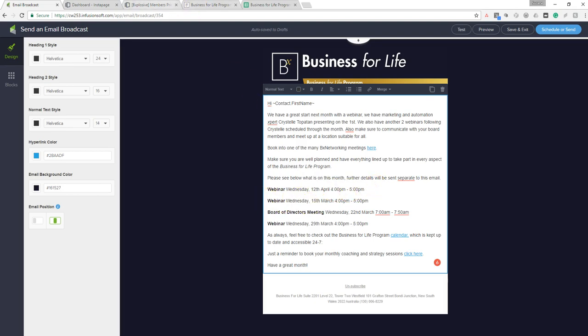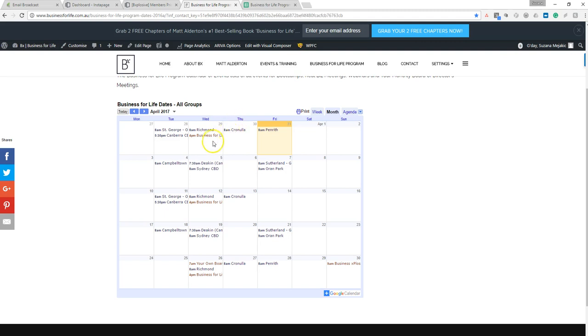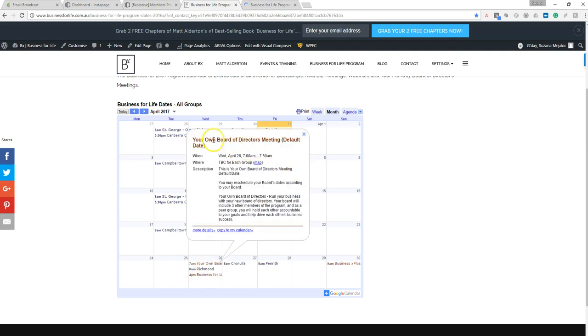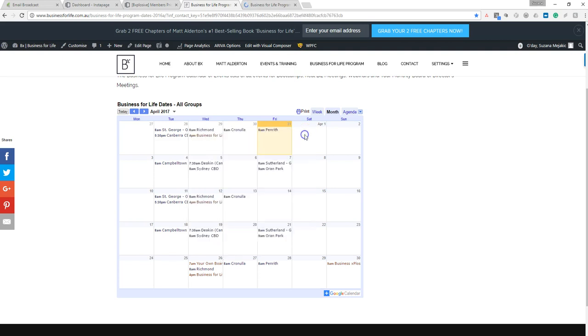So the next thing, we'll just double check in our calendar what's going on. So we've got the 12th, which was the first thing. Then the next thing would be another webinar and your own Board of Directors meeting. So that's the default date, which we include because our members meet up once a month at a specific location and they go through their business and their strategies.